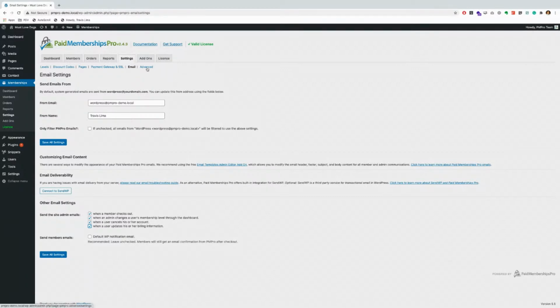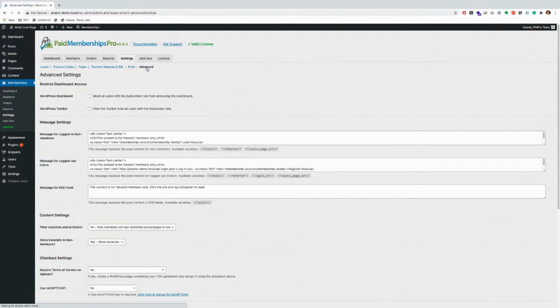Cool. So I'm going to talk us through now the advanced settings. Again, for most cases, you could probably leave this for the meantime, but since we're talking about it, let's run through it real quick. So WordPress dashboard, if you want, you can go ahead and block all users with a subscriber role from accessing your WordPress dashboard. If you want, you can also go ahead and hide the toolbar, which is the top bar over here. And this can be hidden from all users who have a subscriber role. So the subscriber role is automatically added to anyone who signs up for a membership level.